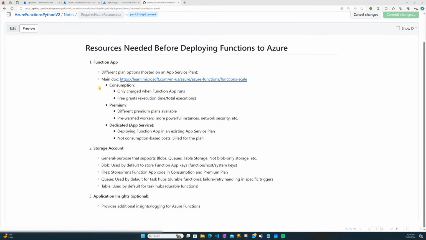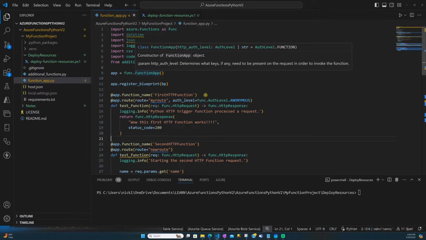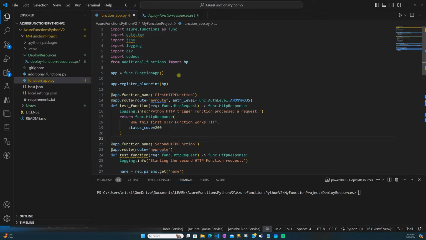Okay, so before we can deploy our functions to the cloud, there are a couple of Azure resources you need to create beforehand. The first one is a function app. The reason is that in our code locally, we create a function app, then we create our functions and use them within this function app. When we want to deploy our functions to the cloud, we have to tell Azure which function app we want to deploy to, because otherwise it doesn't know where to deploy this code. So that's why we have to create that function app beforehand.